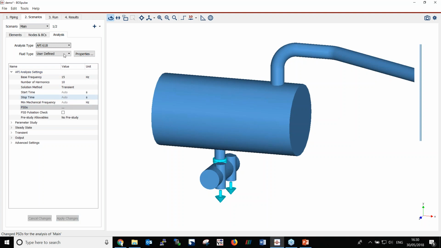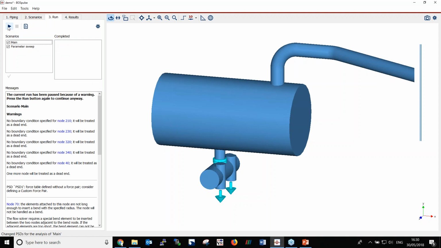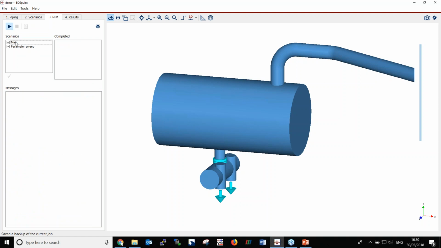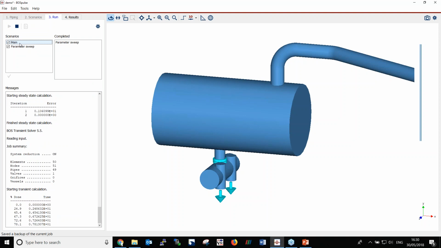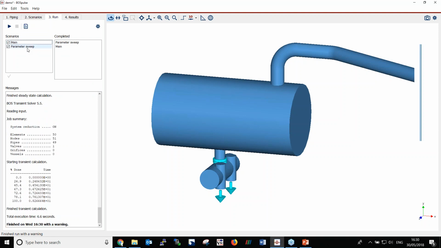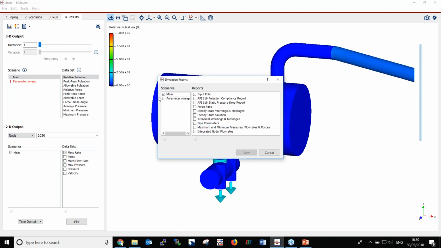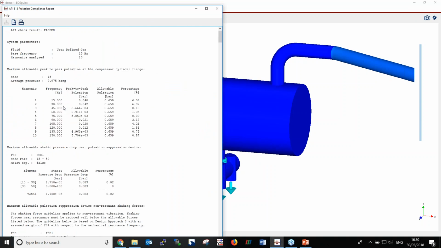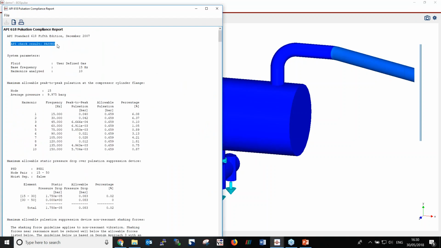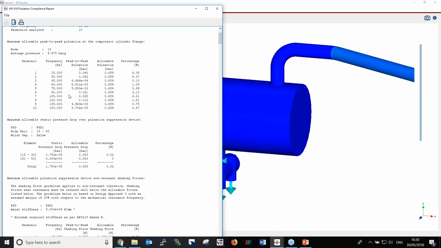So now we're all done setting up the API analysis. We can rerun our simulation. It will rerun the main case, which was just a single case, single frequency, and we'll also do the parameter sweep again. Now, if we go to the standard report, we can see the API check passed. This was not for a sweep, but for a single operating point of 15 Hertz.